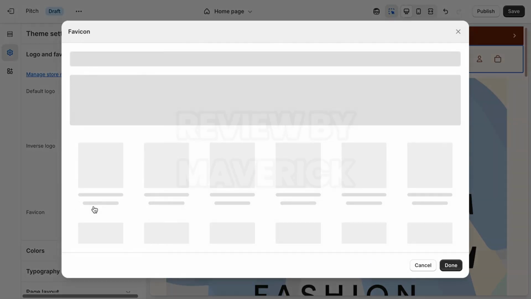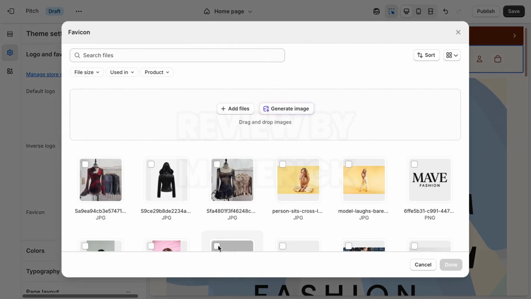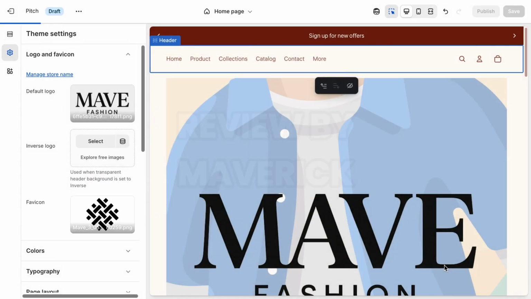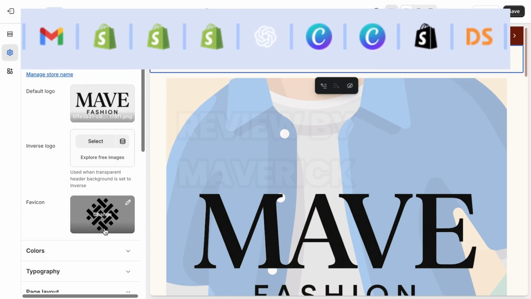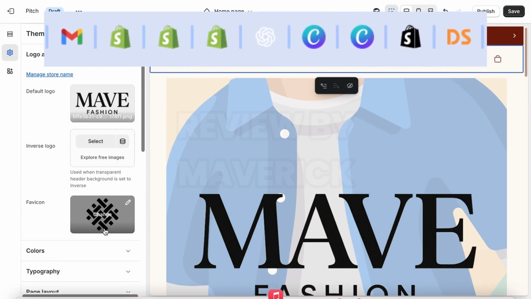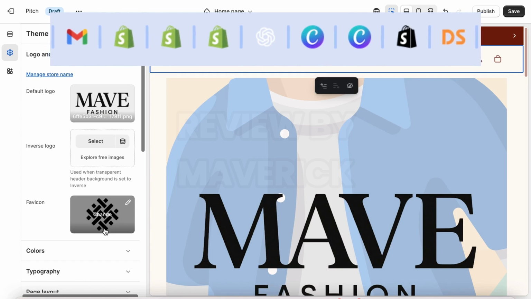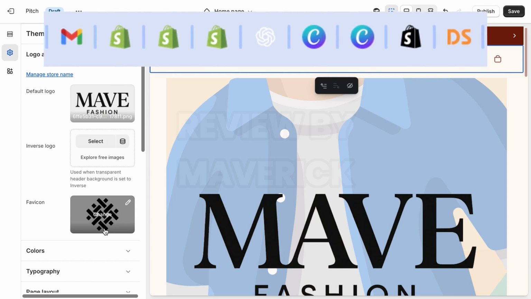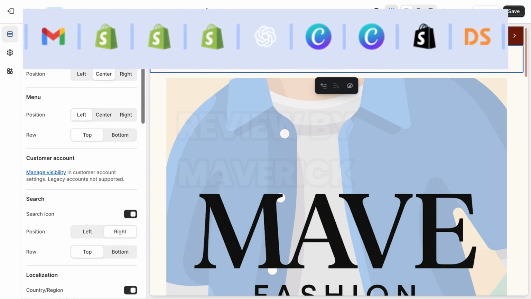Now coming here, we want to click on favicon, and I want to pick this. So right here is my favicon. In case you do not know what a favicon is, it's that small logo you see whenever people are searching for your store, just like the one on the screen right now. It's the identity of your store in the web page. I think that's the best way I can explain that.